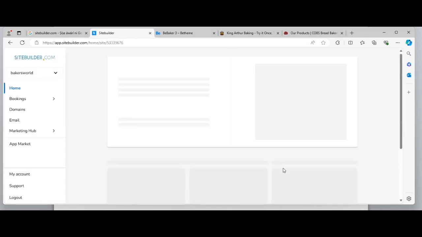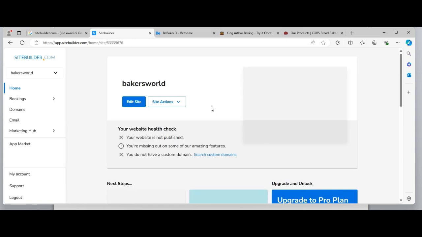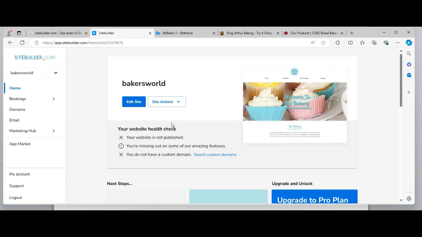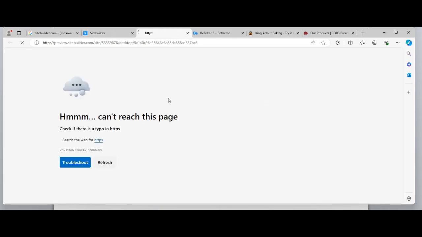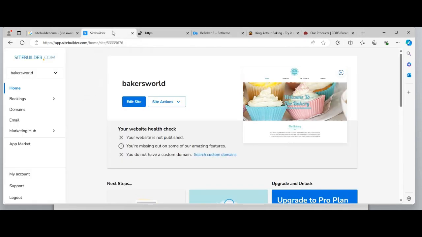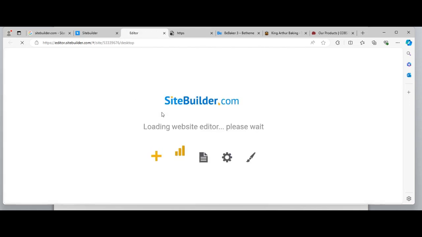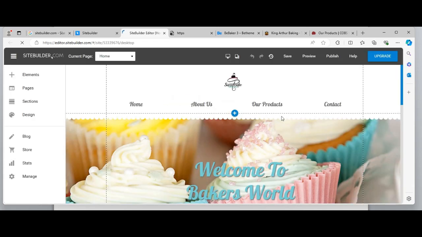When you click sign in, you can see Site Builder always leaves the last website you were working on. So you see Baker's World, that was what we just finished. All you need to do is come and click here, or you click edit site. It's trying to still upload. Let's go back. Let's click edit site. Okay. It will bring back the site that we just finished building. Then you can continue to edit the site.